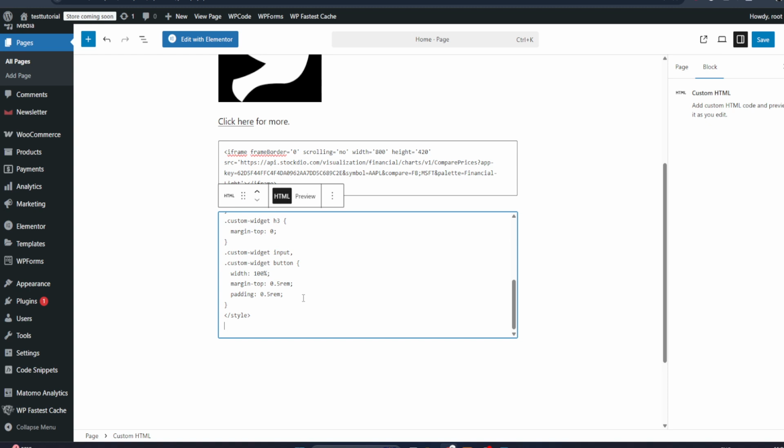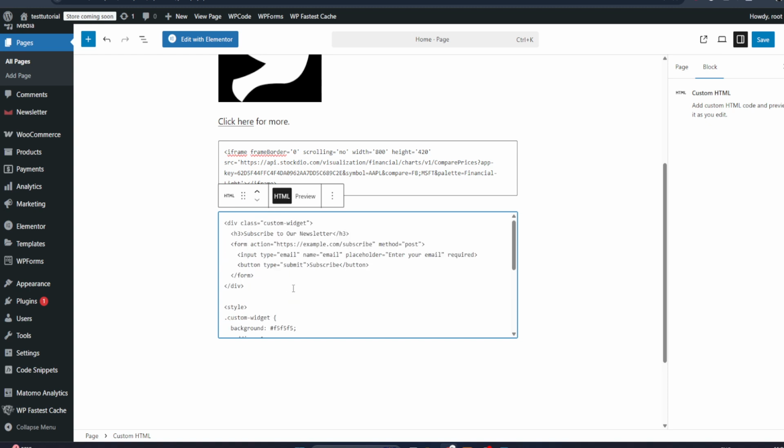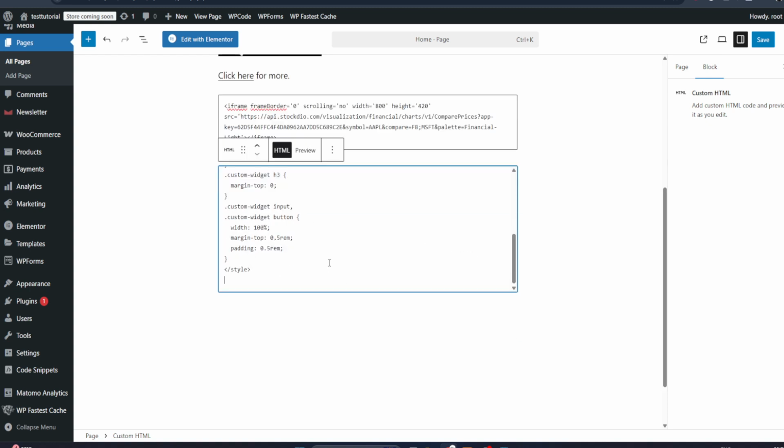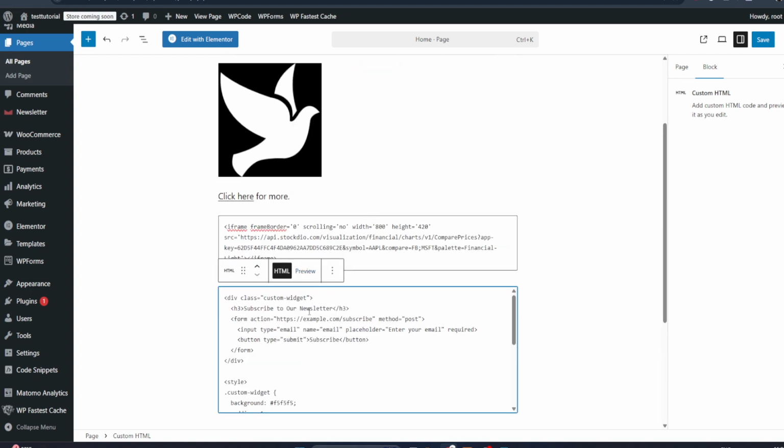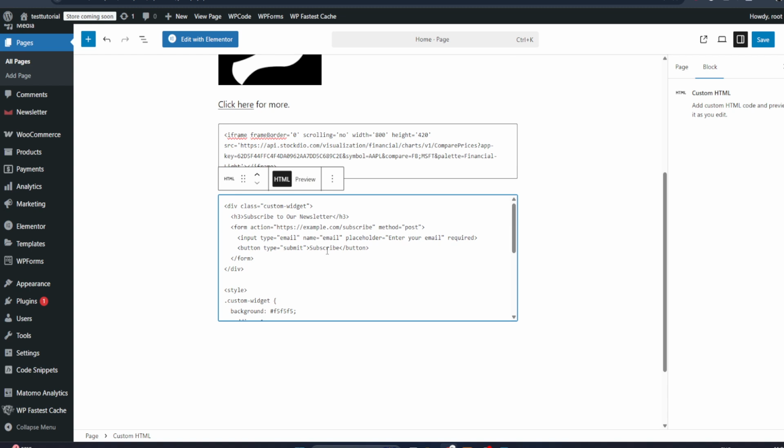In the text box that appears, paste the HTML code that you want to use. Keep in mind, this code is merely an example to illustrate how widgets can be used. You can, of course, insert your own HTML code relevant to your website's needs.